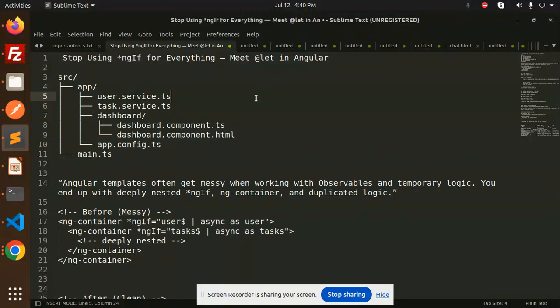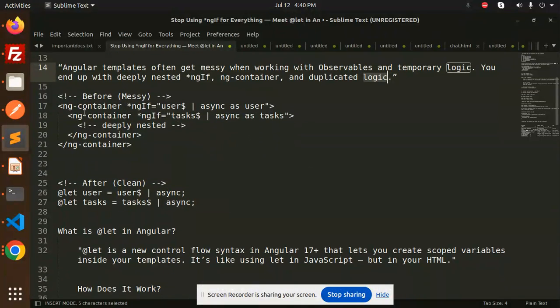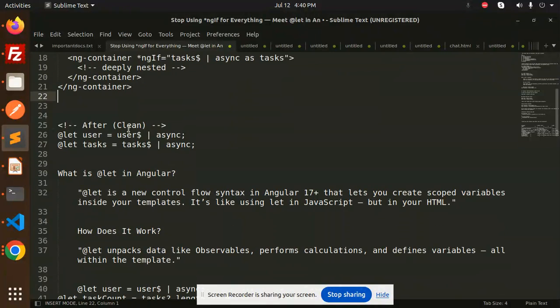Let's get started. So why do we use @let? Angular templates often get messy when working with observables and temporary logic, right? You end up with deeply nested ngIf, ng-container, and duplicate logic. Before, you would use ng-container, ngIf, then another ngIf with the async pipe, deeply nested. After the cleanup, it looks like this. So we are going to use @let.